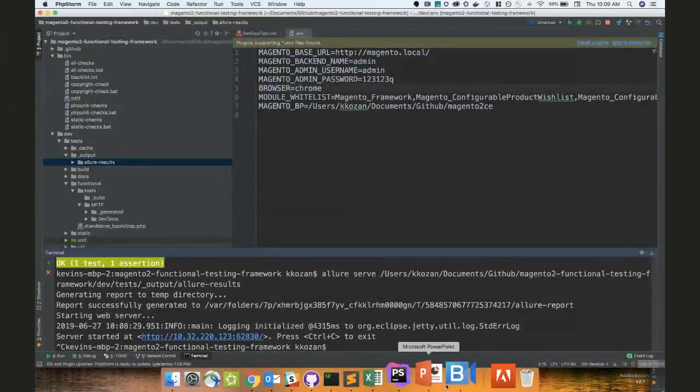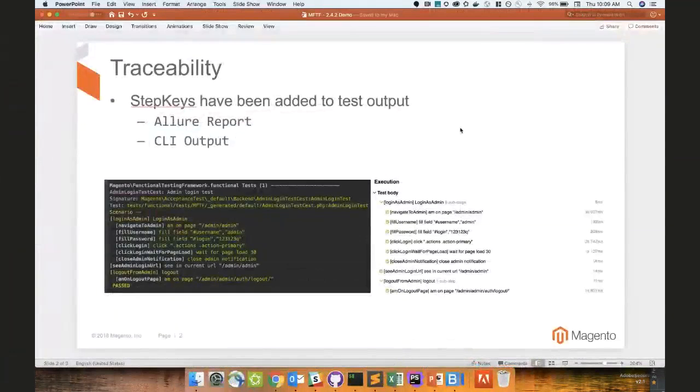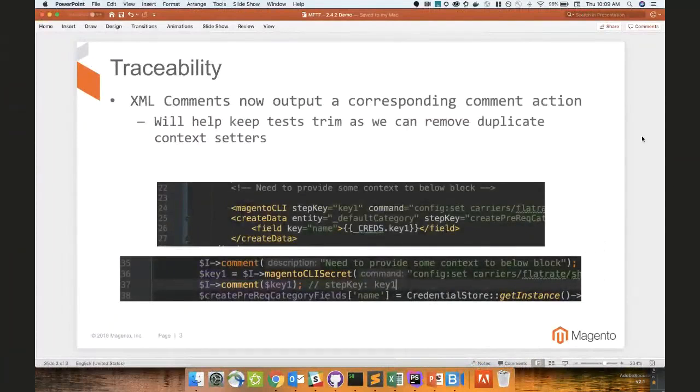I'll go ahead and kill the server and then move on to the next and final feature that we have that is demoable: XML comments now output a corresponding comment action.